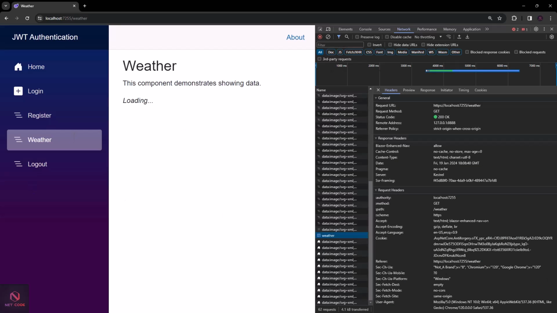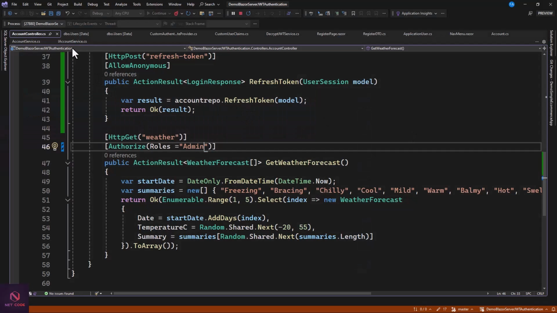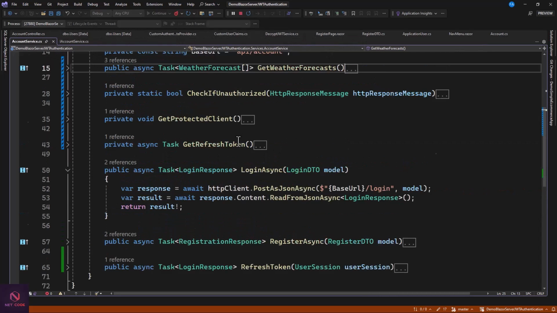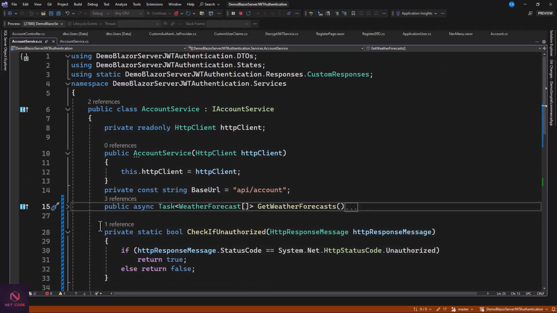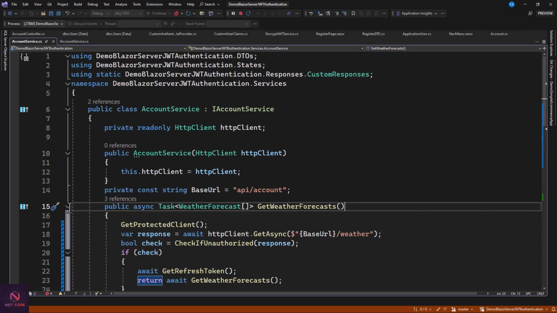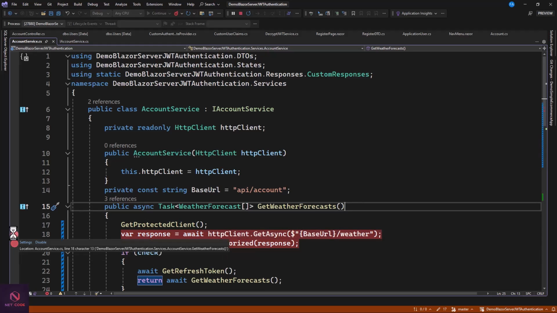If I put a breakpoint here in the account service, do you know where your account service is? Yes, so this is mine. If I put a breakpoint here, that is to get this. Then from here, I'm going to put this breakpoint. You're not going to have 401. You're going to get 403. That is forbidden.